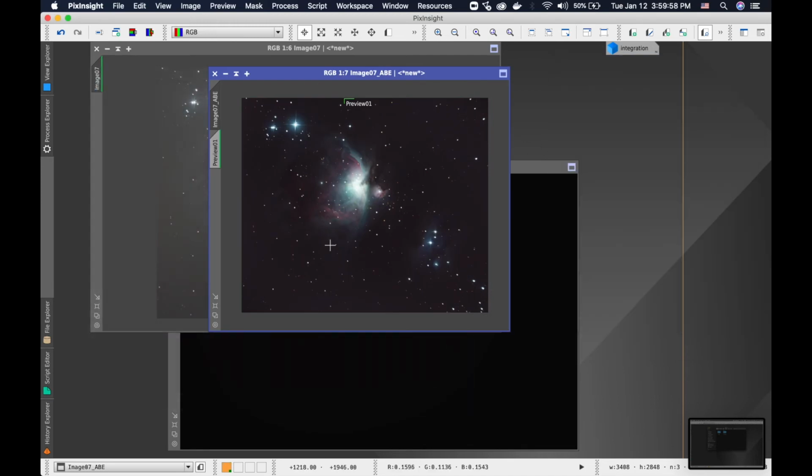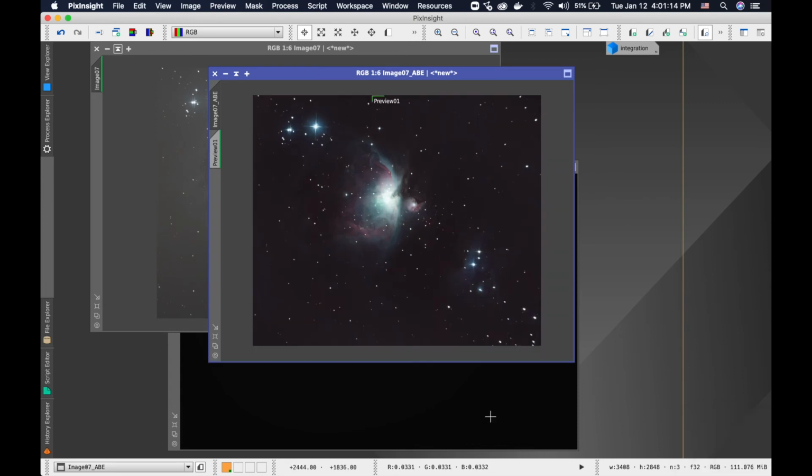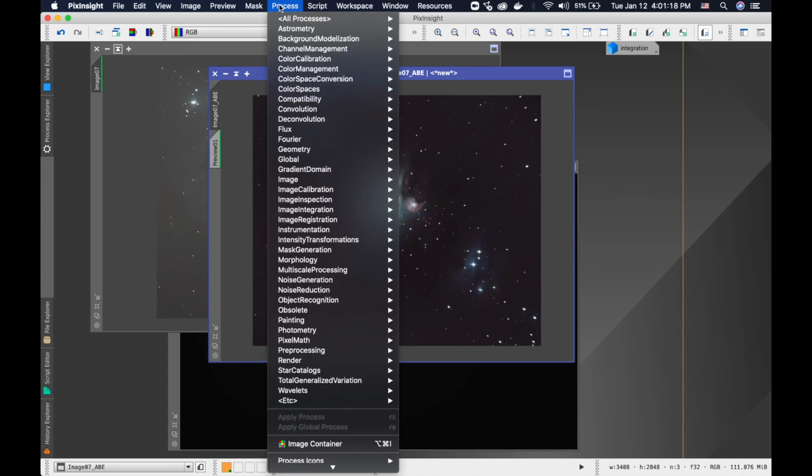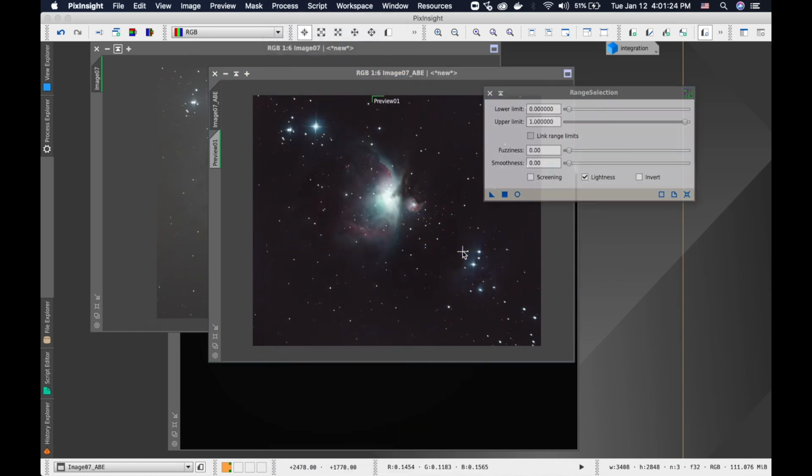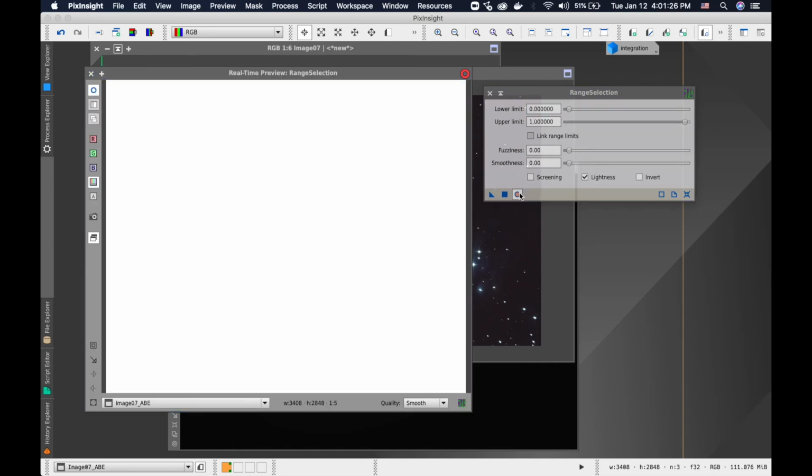The next thing that I do, sometimes I do this in order, or sometimes I do this before the curves, and sometimes I do it after the curves. We are going to sharpen it up a little bit. So we go to process, we go to mask generation, range selection. Okay, so then hit our little preview circle.